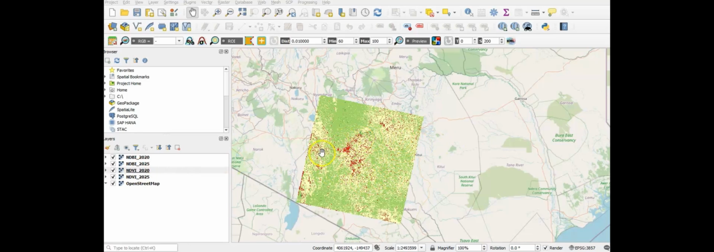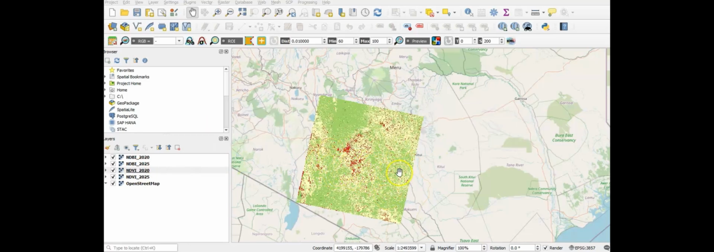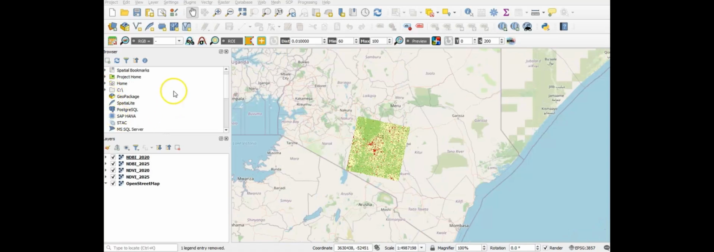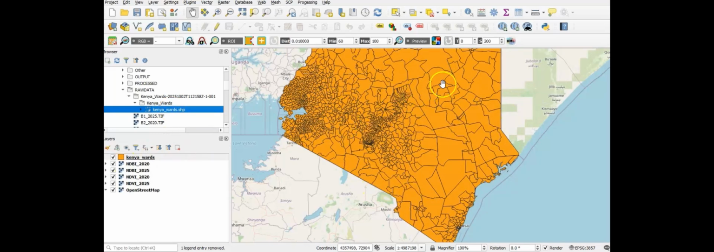So I'm going to add my boundary shapefile to this project. On your browser pane, navigate to where home is, and I'll navigate to the folder where I've saved the boundaries shapefile, and the shapefile is here. So I'm going to drag and drop it to my project.